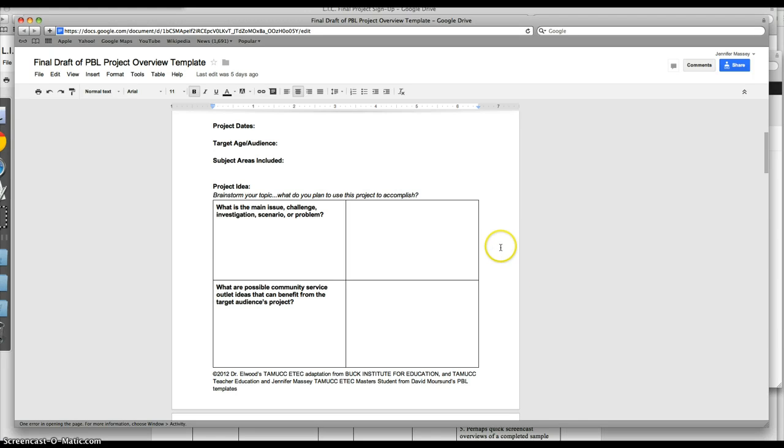So the first one is a project idea. Your professor or teacher is going to outline what you need to do, but this asks the group, all right, what is the main issue you're going to tackle? And are there any community service outlets that could benefit from this? Part of Lives in Context is making sure that you not only produce a project that is viable, but that you're also giving back to the community.